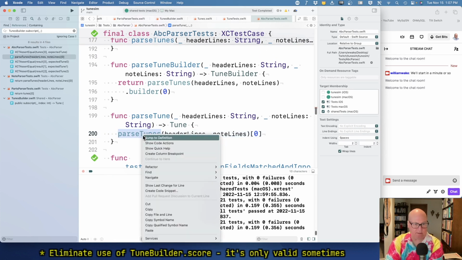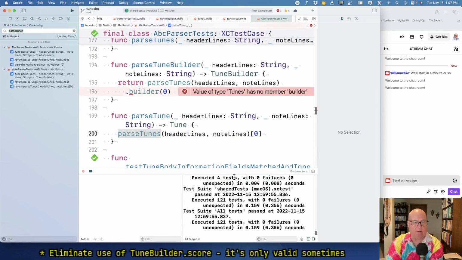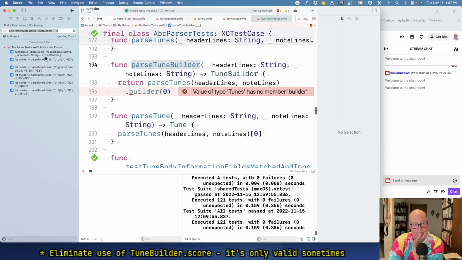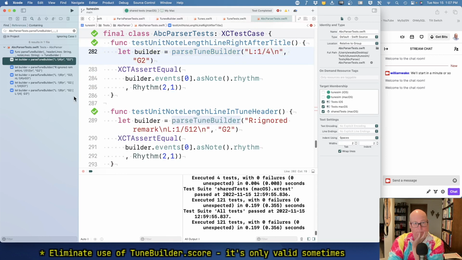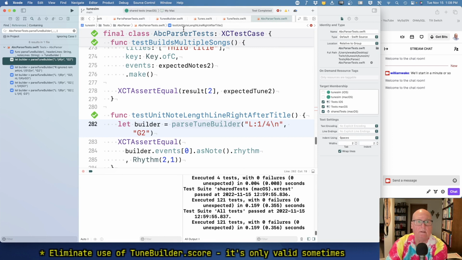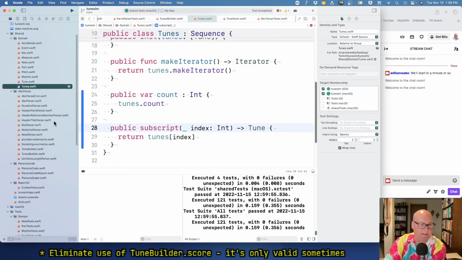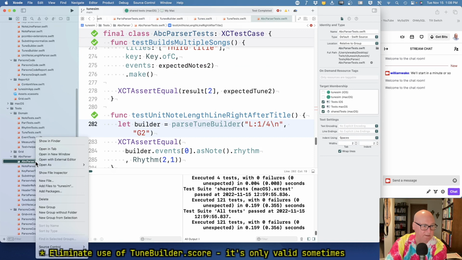Does anybody call this? Parse tunes.builder. Well, that's really... Okay, let's revert. I'm not clearly messing things up. I think I'm going to keep this. That's just sort of stuff we were already kind of doing. Discard changes.